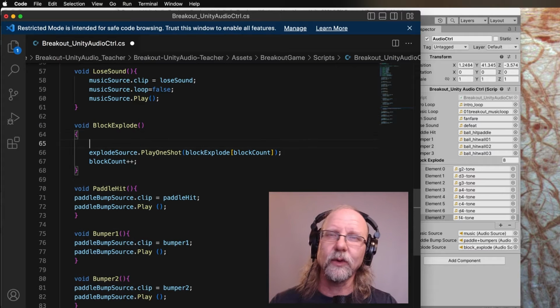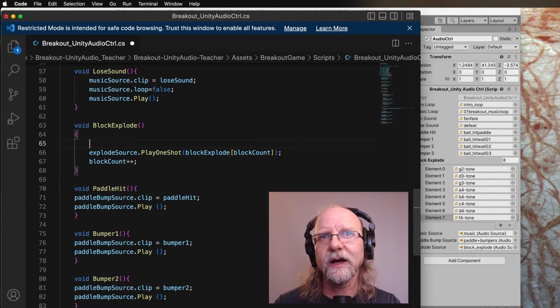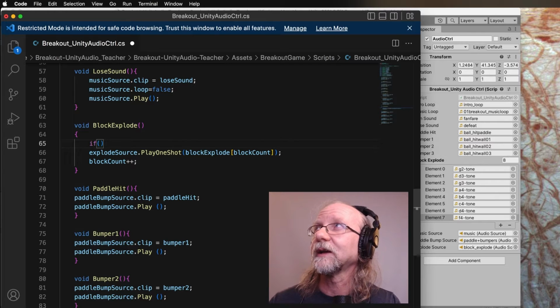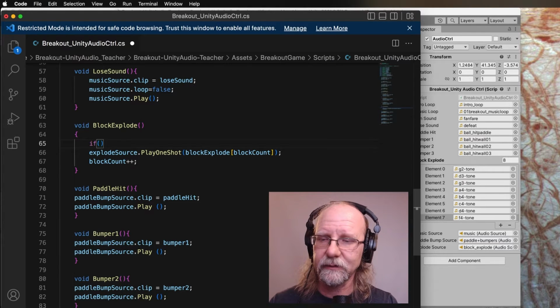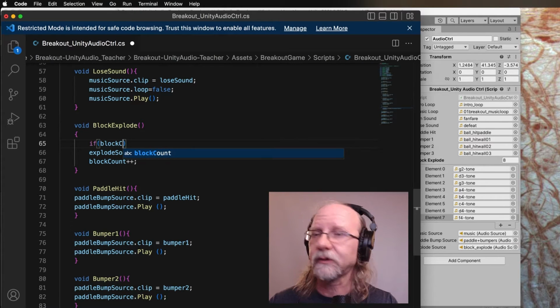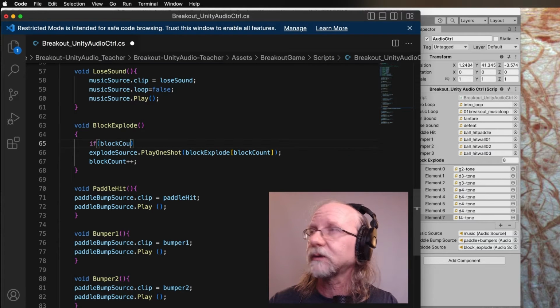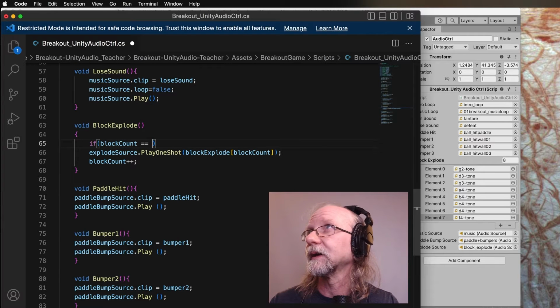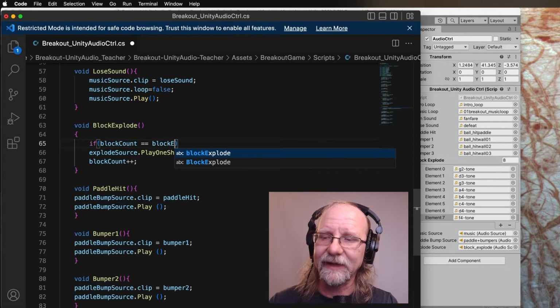In this particular case, we could use a very obvious, logical method, which just uses an if statement, and this is easier to understand visually. So we can say: if our block count is now equal to, remember that's double equals, the block explode.length, because block explode is now a list and it has a property called length.